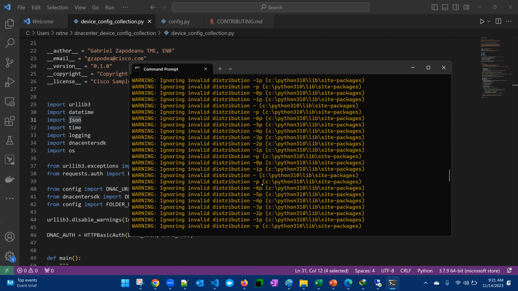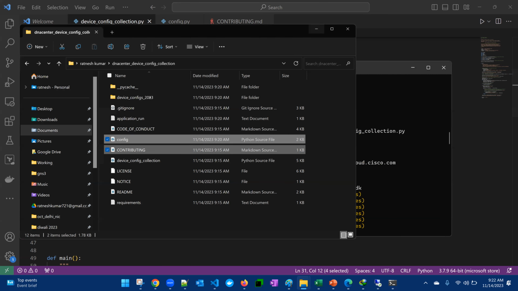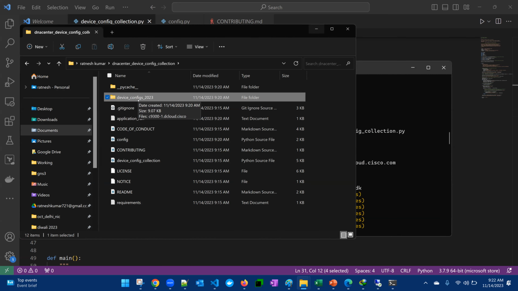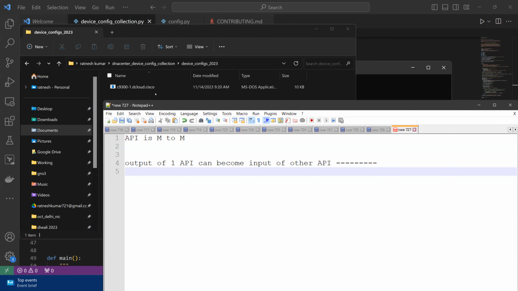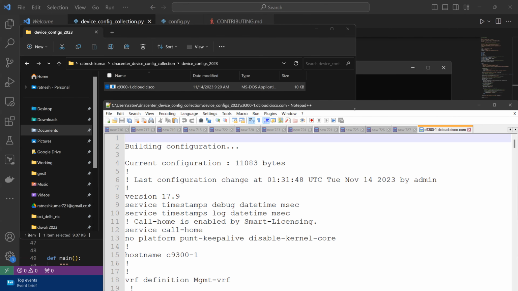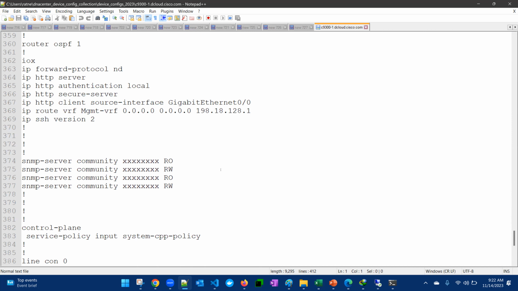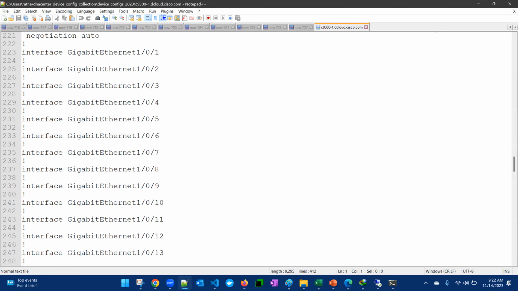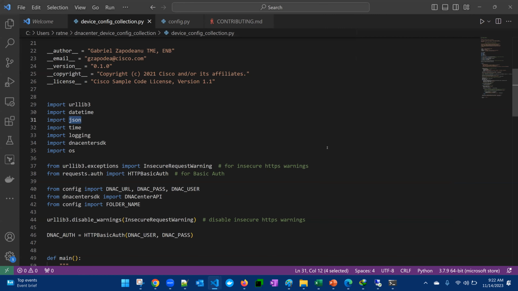Now we have completed that program, and you can see that it is successful. It is telling that there is one device. This is the device. I have taken the backup in this particular folder. If you go here from where you are running the program, you can see this is the folder that the program has created. If you open it, you can see this is the backup file that the program has created for us. And if you want to see the content, you can see this is the show run backup. There are so many things actually behind the scenes, so many integrated APIs running and generating the output for us.